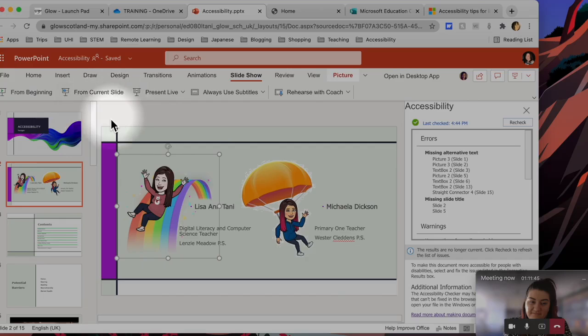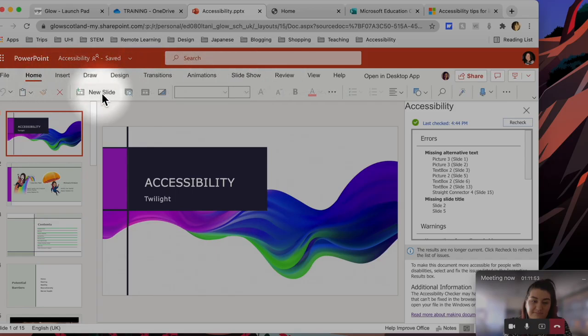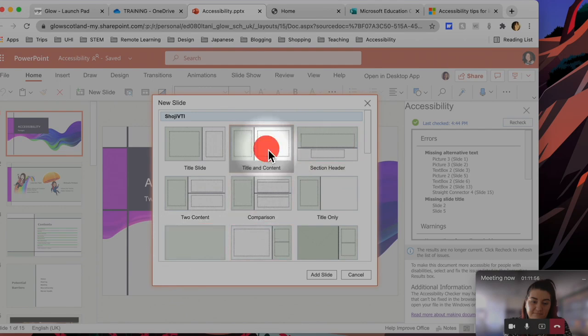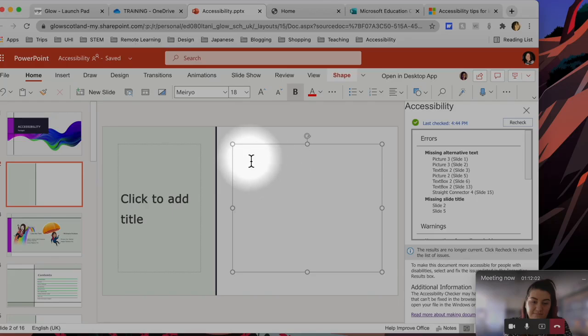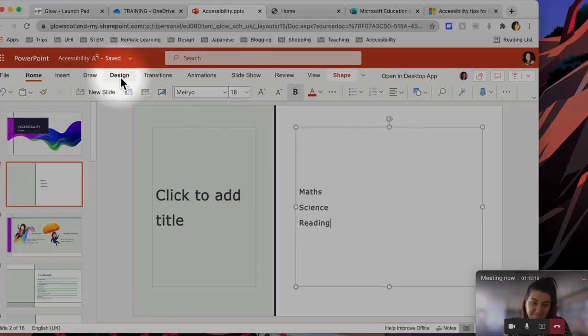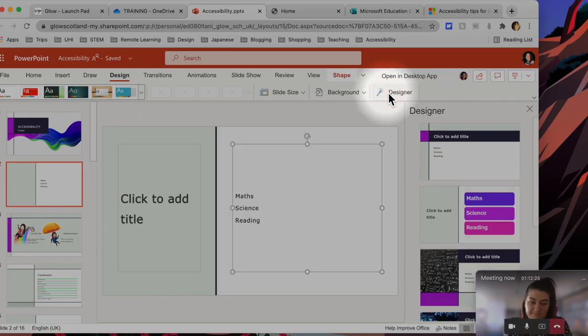Another thing I wanted to just quickly mention too is when you're creating a PowerPoint in terms of accessibility. So if I go to insert a new slide here. Add a slide. So if, for example, I was doing some sort of daily schedule and I put in here, we're starting off with maths, we're then going to do science. After that, we are going to do reading, that sort of thing. What you can do is click on the design tab here. Then click on the little designer magic wand over on the right here.